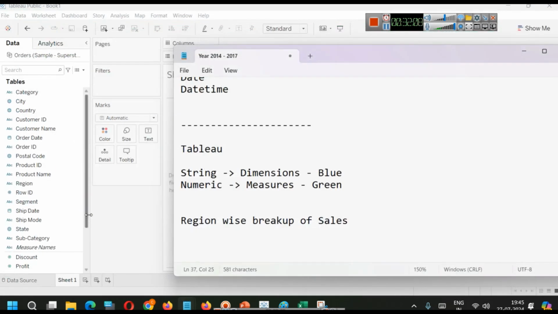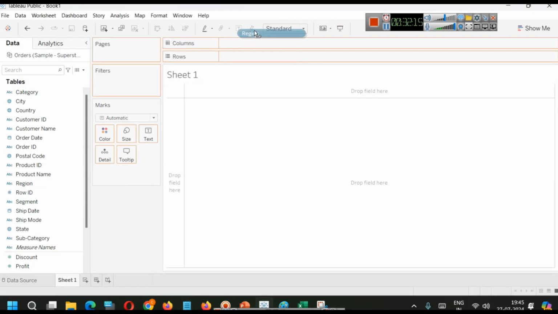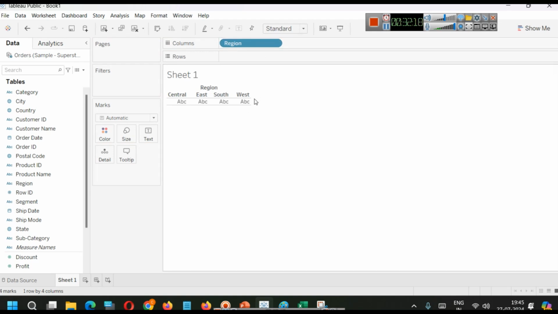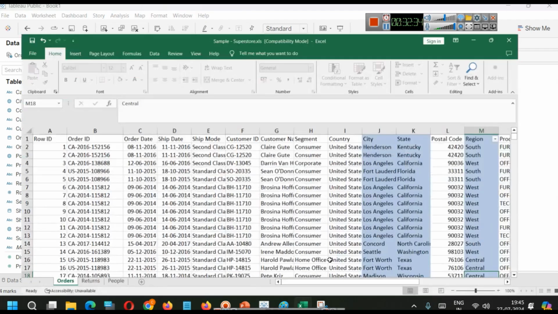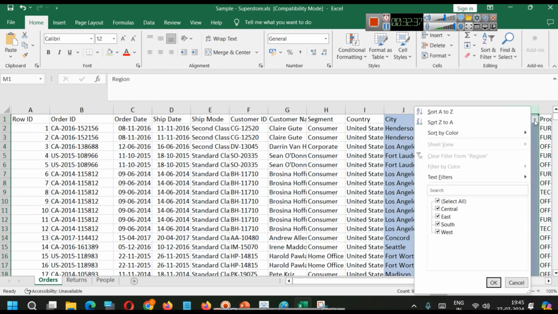So for that, obviously you need to analyze region wise, right? So you will drag region here. What Tableau will do for you, once you have dragged region into columns, is that it has created 4 columns. Why 4 columns? Because the region variable has only 4 distinct values or 4 unique values, right? That's why 4 columns.